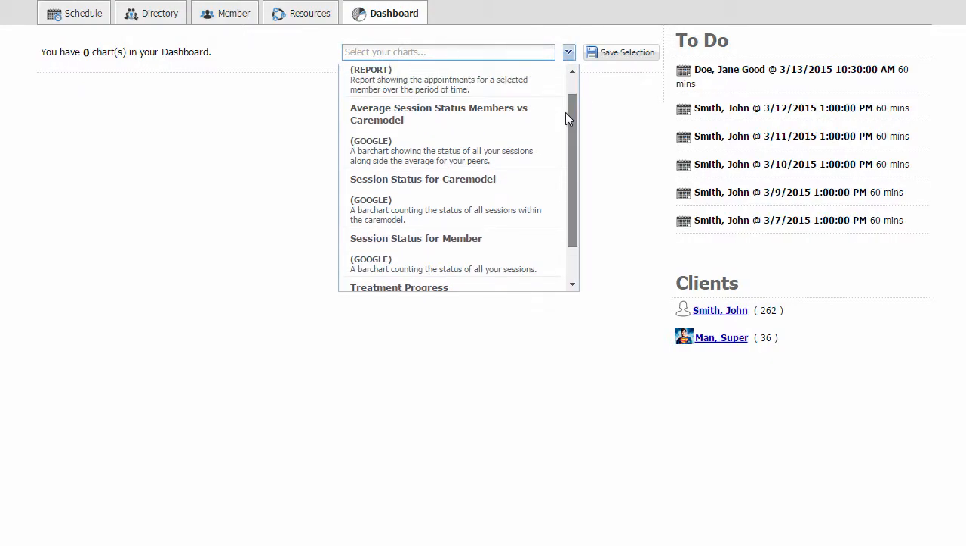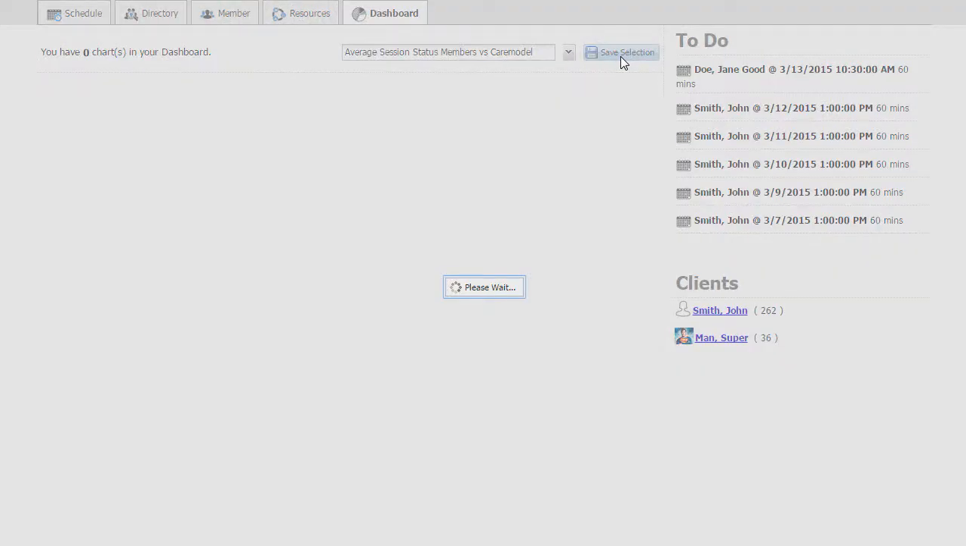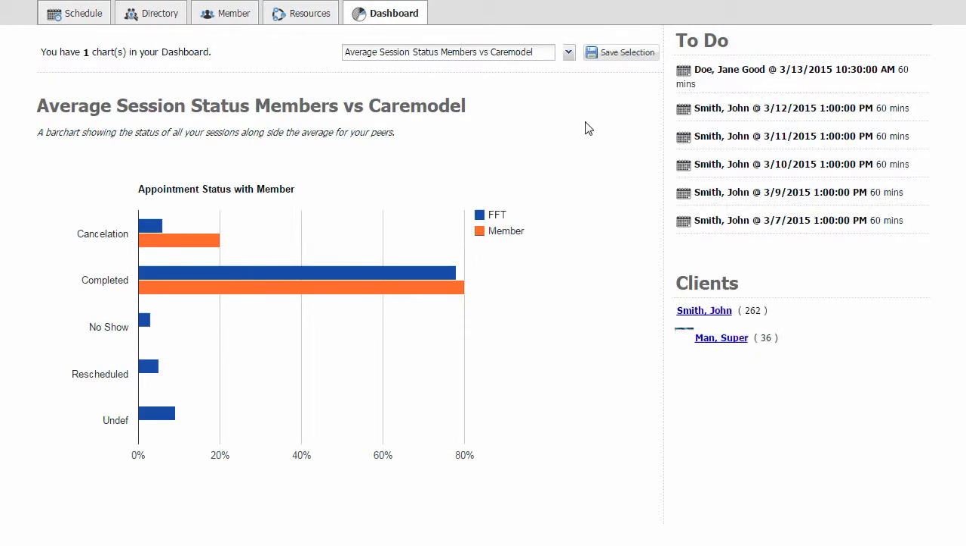So let's say I want to see what the average session status for the members in the care model are. I'll click that and say Save Selection, and that should now show up in the dashboard. So in this clinical model, here is what our cancellation ratio is. It's the model's versus mine here. Completion ratio, the model versus mine, and the model has some of these other options. So there's one chart.